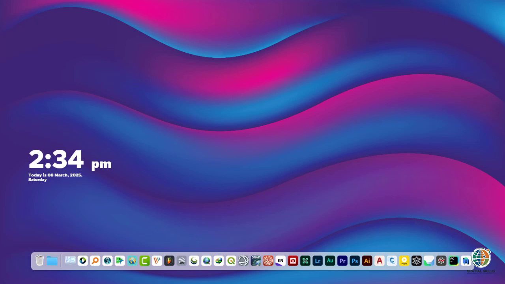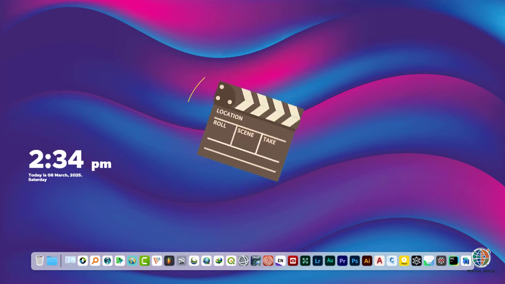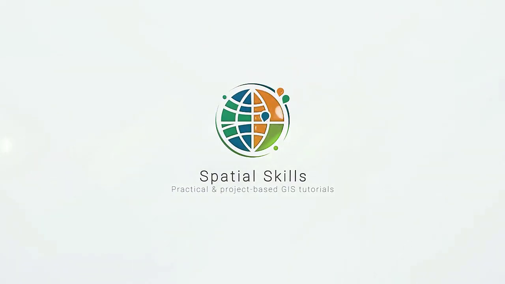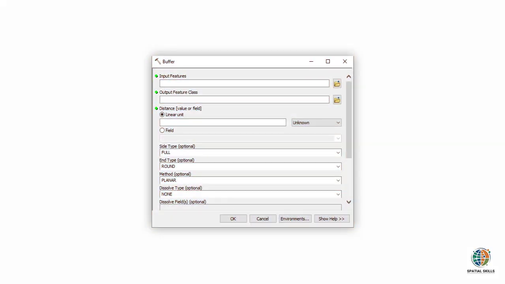Today, we'll explore another toolbox in ArcGIS, so stay with me. The buffer tool is one of the most commonly used tools in the Analysis Tools toolbox. Its job is to create a buffer zone around vector layers such as points, lines, or polygons. This buffer zone can be used for various spatial analysis.